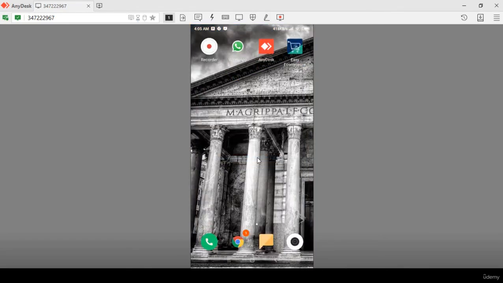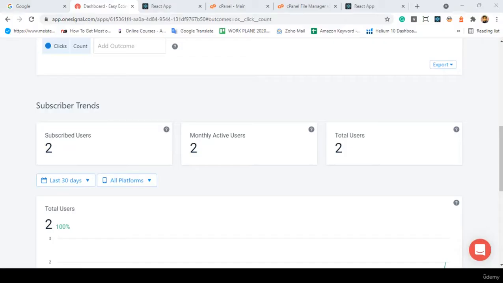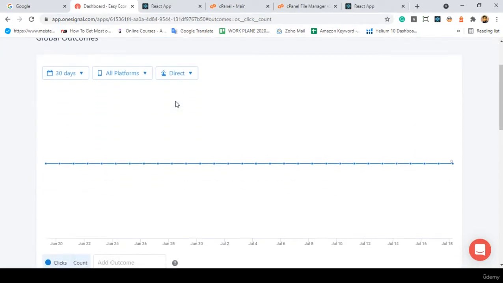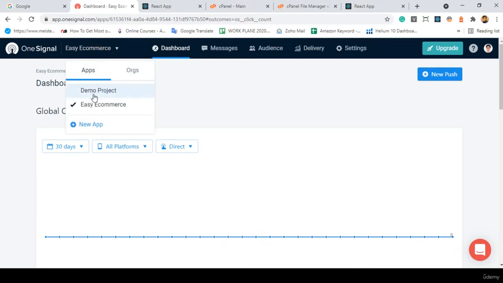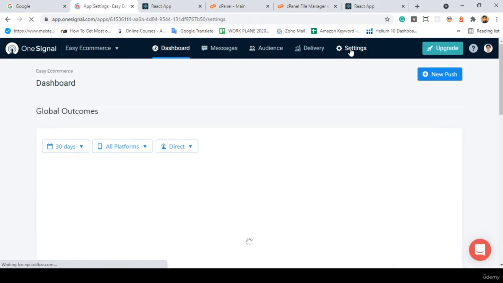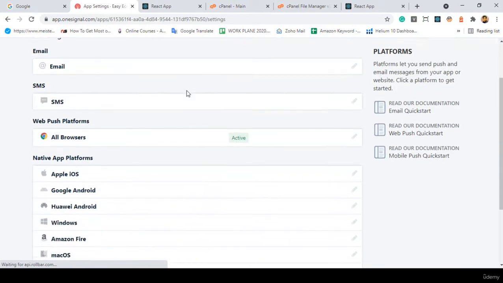So now friend, I want to add that push notification. If you want to push it, they also have another setting. If you want to check it, go to our app, the Easy Commerce app, and if you go to the settings area, you can update anything you want.